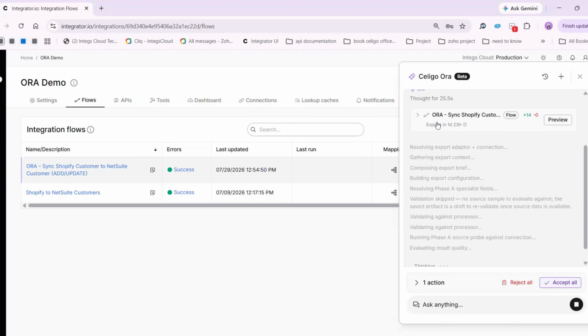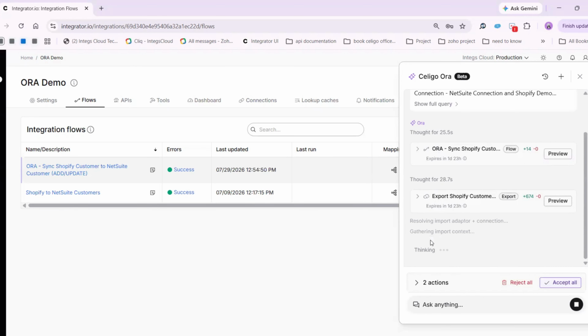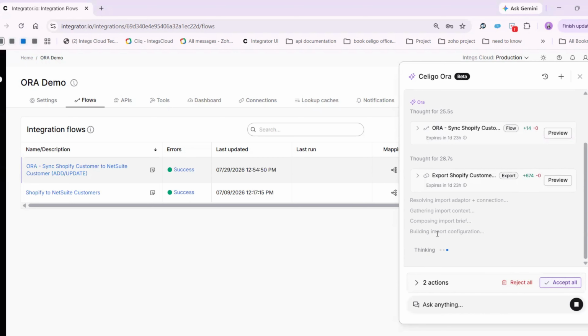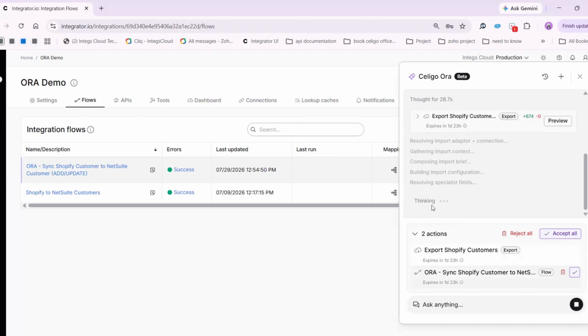So here Celigo is analyzing the data that we have. It is still thinking and the work is still in progress. We will get actions that need our input. We have to accept all the requests that we will get to add and update the flow, export, and import into our Celigo account.